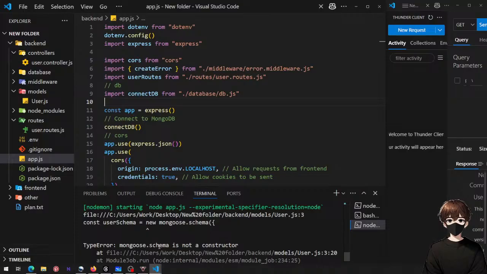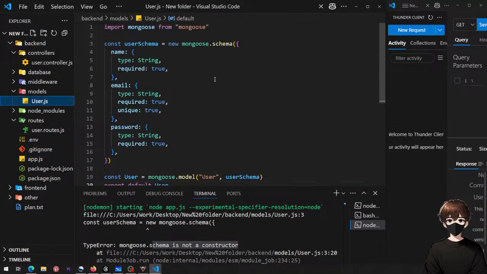Okay, let's see what it says. Mongoose schema is not a constructor. Okay, let's go to our schema. And it says I'm doing it wrong. What am I doing wrong?